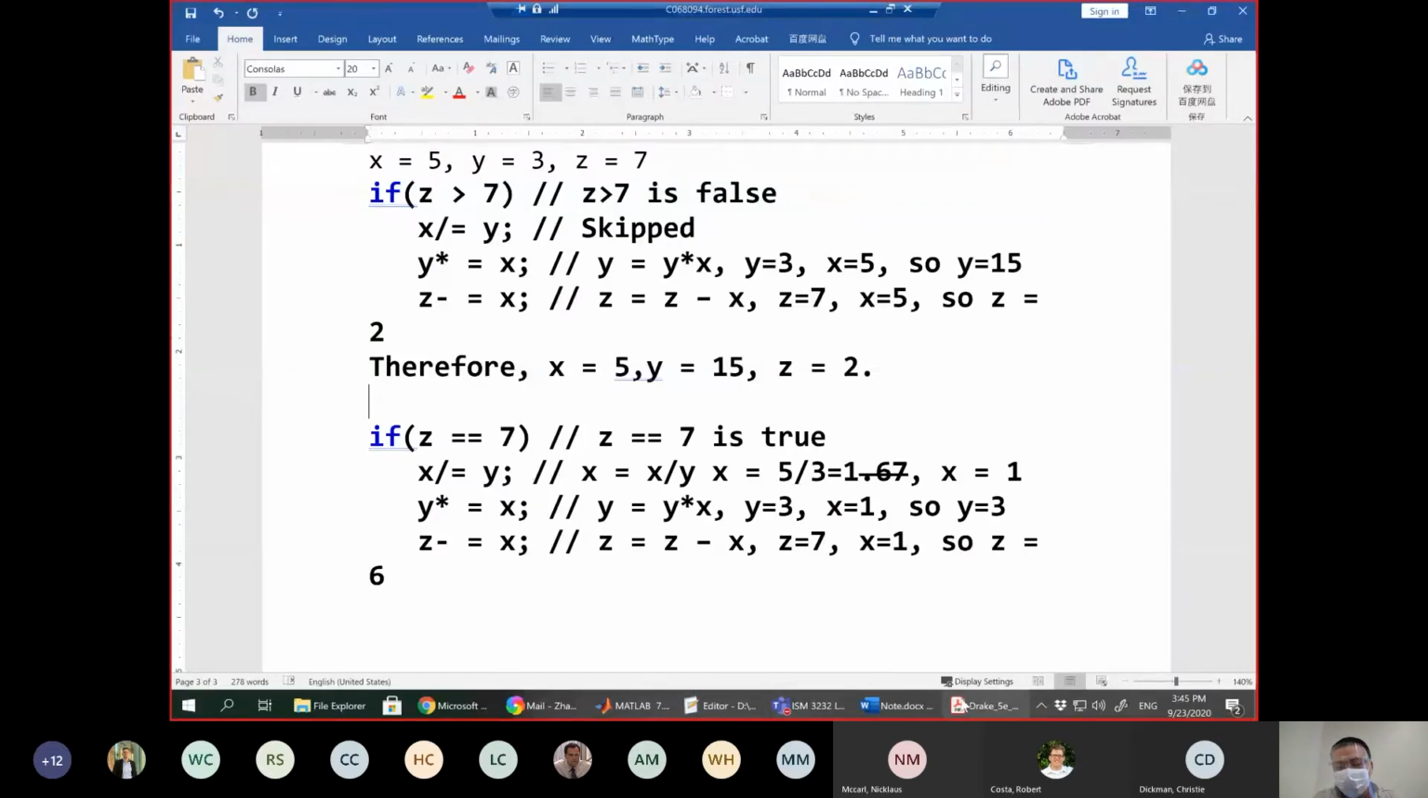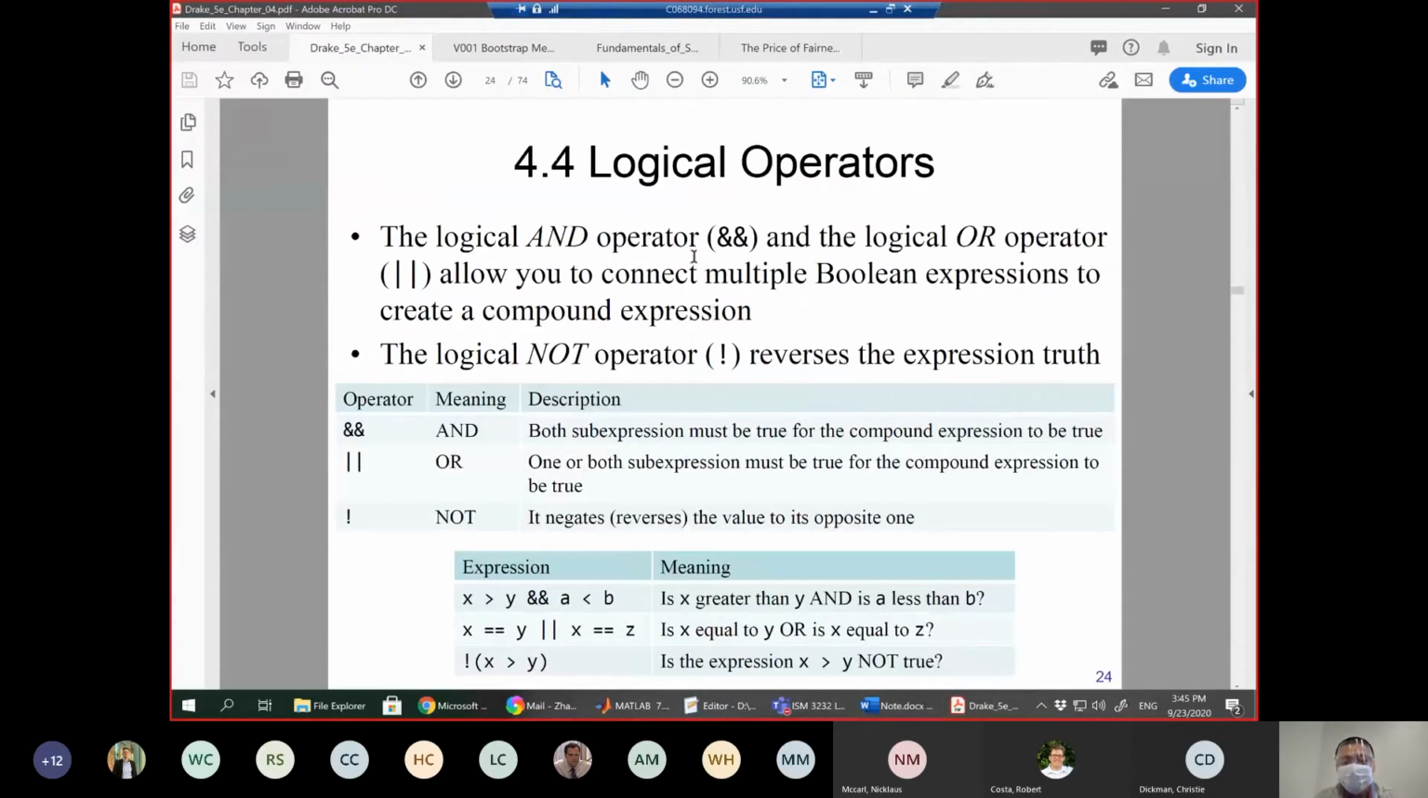So let's continue with the materials in this chapter. The next topic is logical operators. So what are logical operators? The logical AND operator, with two AND signs, and the logical OR operator allow you to connect multiple Boolean expressions to create a compound expression. Why do we need them? Because we can use AND and OR to combine multiple expressions in one if. That is the idea.